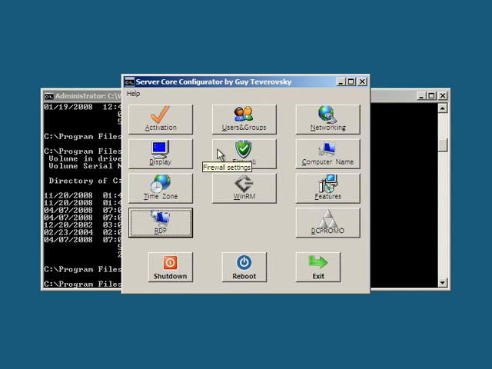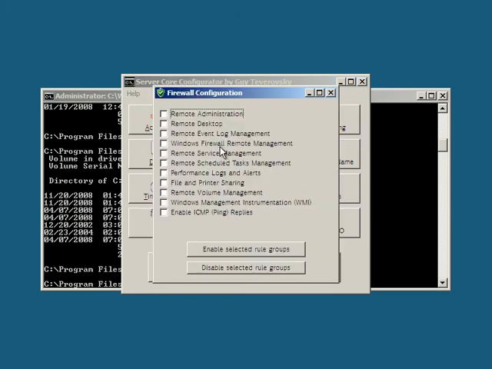We could set up users and groups if we needed to. And here we can set up our firewall. Now by default, the firewall is on and essentially is blocking everything. So I'm going to click on this link, and you'll see here that there are certain rule groups that you can set up, meaning we're going to allow these things to go ahead and pass through the firewall. So I'm going to say I want to allow remote administration, because we're going to be doing that. I'm going to allow remote desktop, because we're going to be doing that. And that should be pretty much all we need to go ahead and allow remote management.